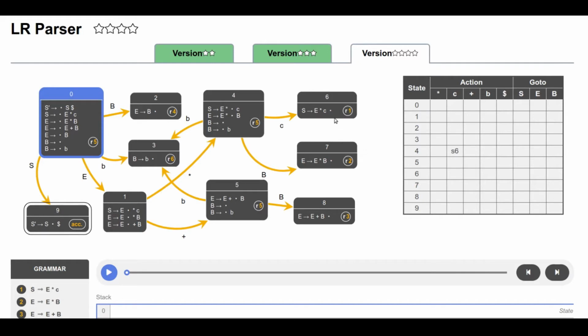Similarly, in state 6 we have a reduce 1, which should be put into the follow set of S. The follow set of S we have to calculate, or the student has to calculate in this case, and it's just the terminating symbol, so we can put reduce 1 here like this. There could be two versions of this tool, one for the LR0 table and another one for the SLR table.